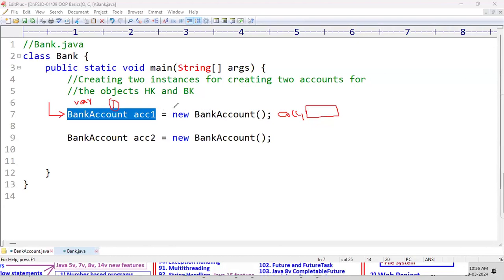Second step. What is the second step? Object. This is the second step: object creation.